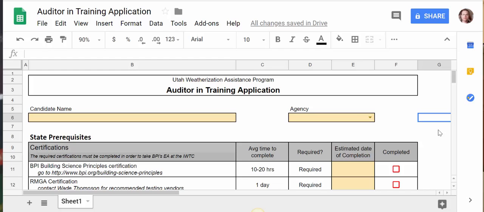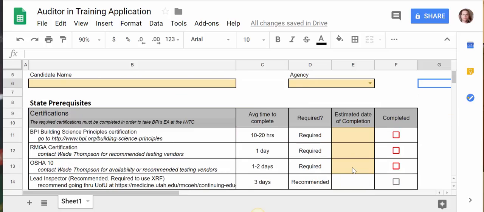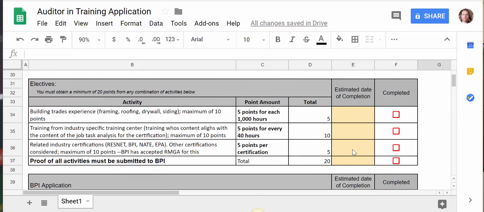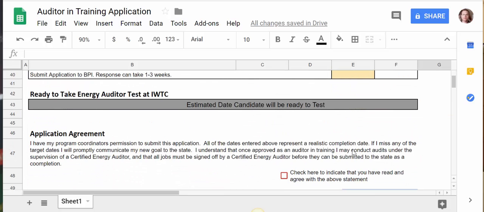And basically, the whole purpose of this form is really to serve as a roadmap and help you to set goals so that you know what you need to do and get an idea of when you will be able to complete it. Once you have completed everything, then you can actually come up to the IWTC and take the test and get the certification.